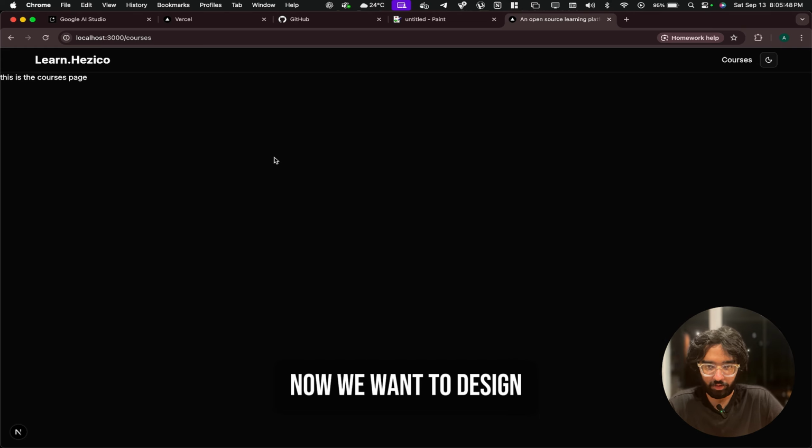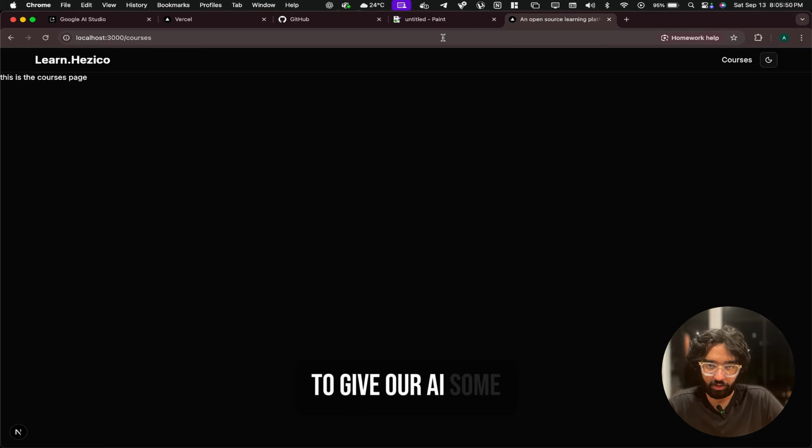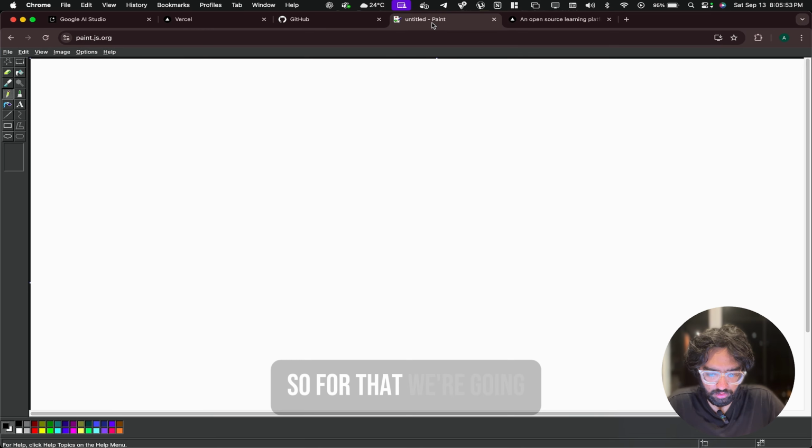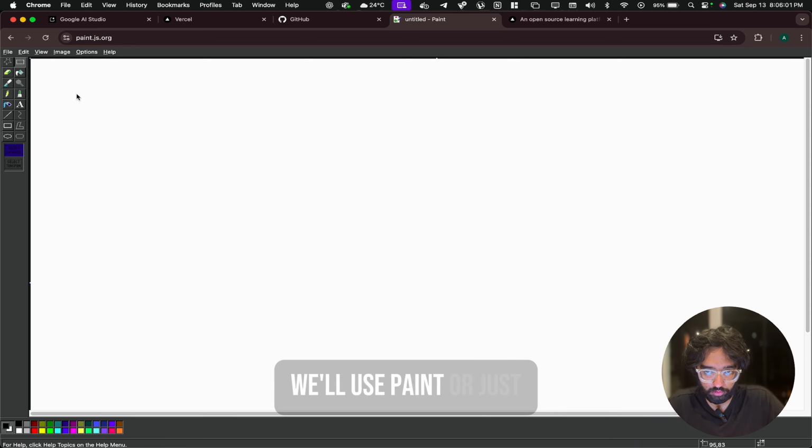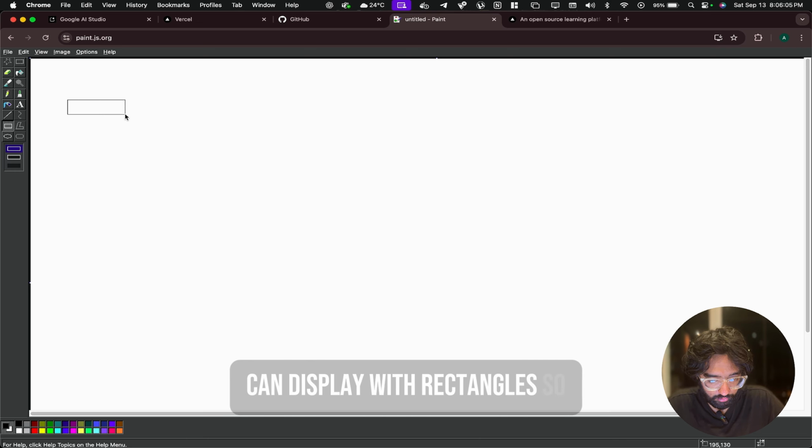Now, we want to design the courses page. For that, we need to give our AI some visual context. So for that, we're going to simply use paint.js. You can use Figma if you want, but to keep this simple, we'll use paint.js. What we want is a list of modules that we can display with rectangles.